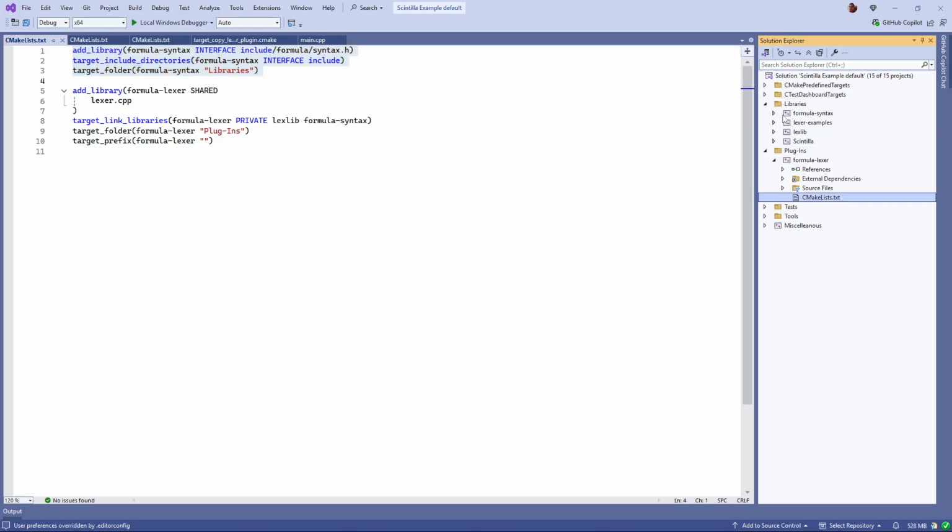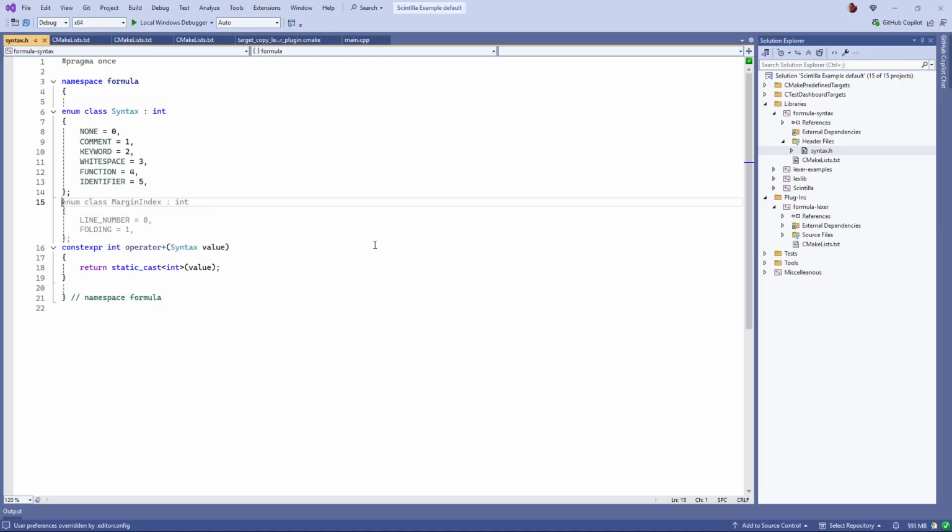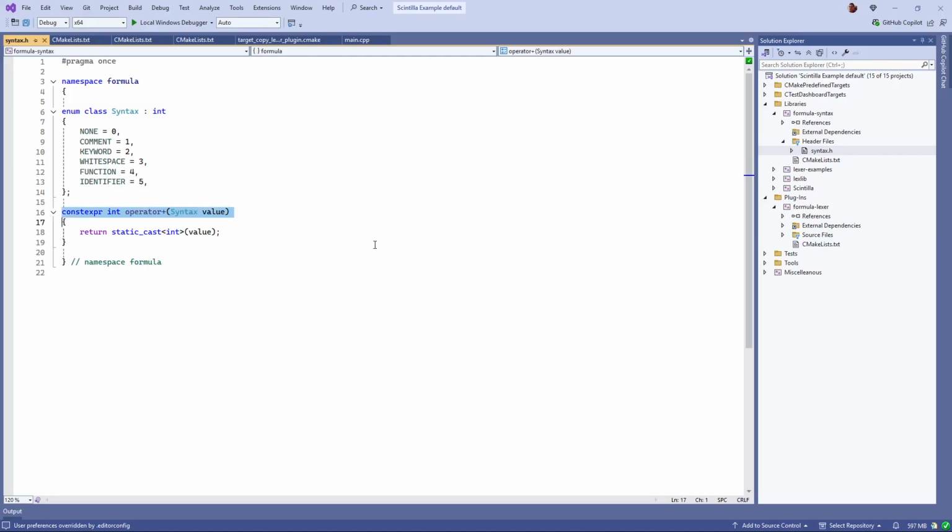It just contains that one header file, and the header file just contains an enum that indicates the different kinds of syntactical elements that my Lexer can generate. And I also wrote a little helper function to convert that strong enum into an integer.